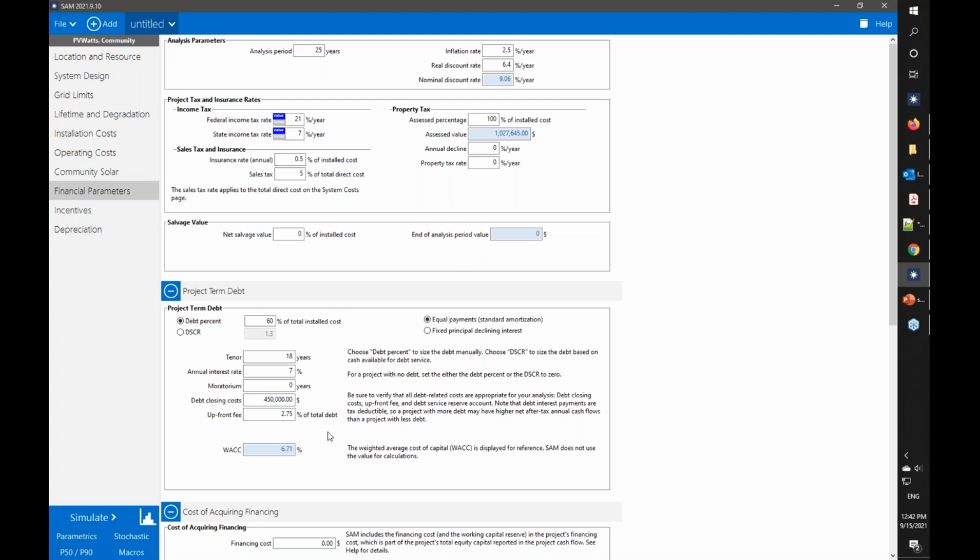So for example, if the owner is a nonprofit or a city that doesn't pay income tax, then you can just set the tax rates to 0. So now this single owner becomes a tax-free entity. Or similarly, if the project is not financed by debt, you can just set the debt percent to 0, and that removes debt from the equation.